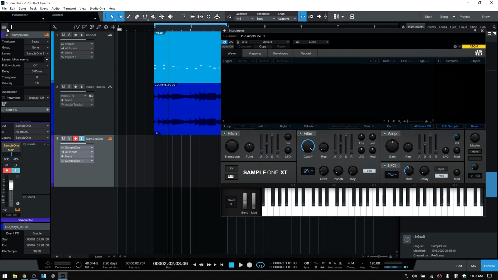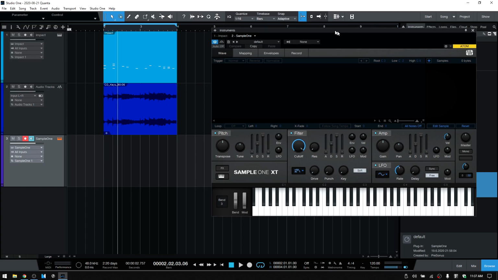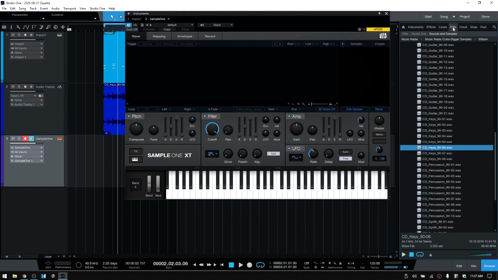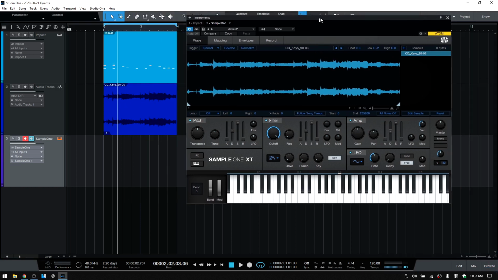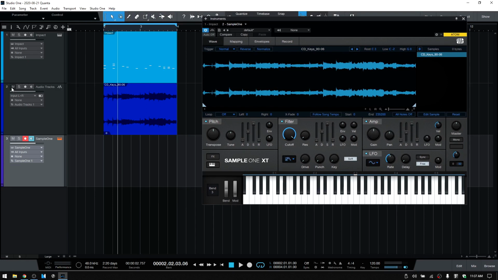So I'd like to use that same sample. So I'm going to come back to our files tab and drag that into the sample one. Let's close the browser and let's mute this track.